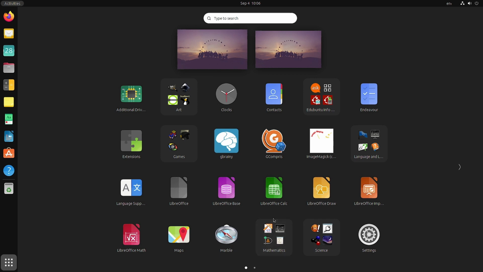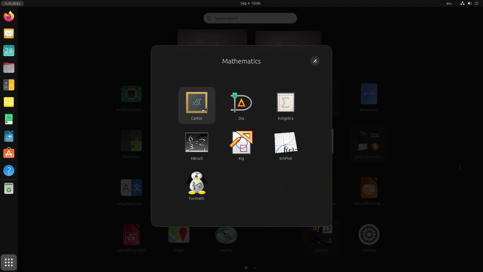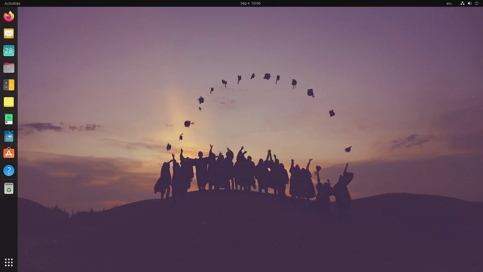These are the application packages for mathematics. So Cantor, Dia, KAlgebra is there, KBruch, Kig, KmPlot and the Tux Math is there. So I think we have covered KBruch and KAlgebra. It was there in Debian and the Zorin OS education. So what we will do is we will try to cover Cantor and Dia first. We are not going to cover what we have all done earlier. We will only do the new packages, or the packages which were not there in the earlier two education ISOs.